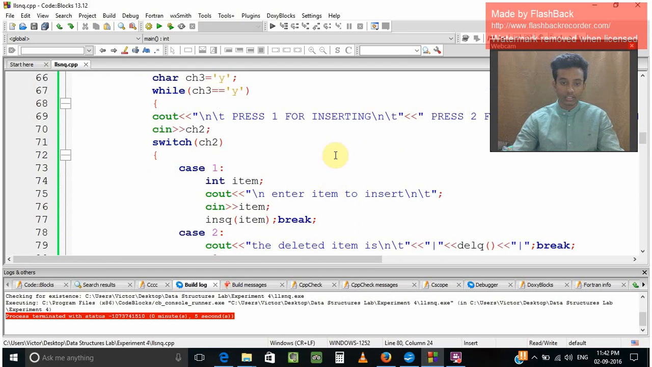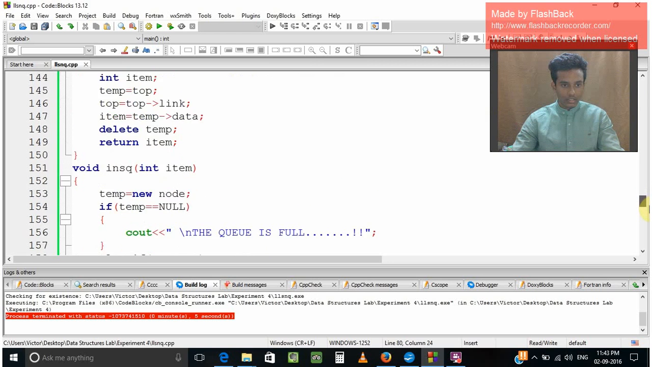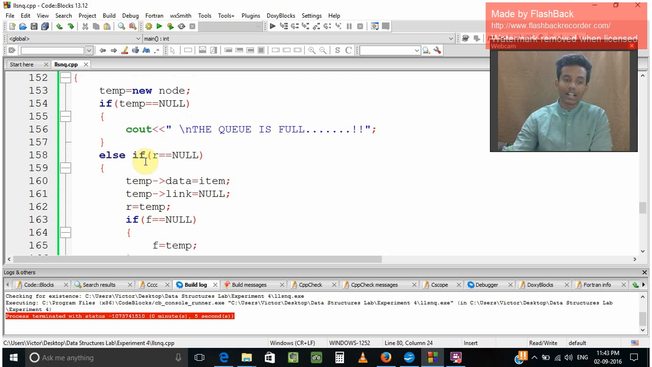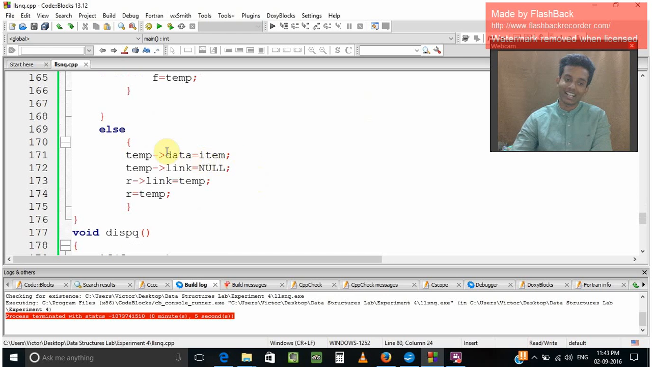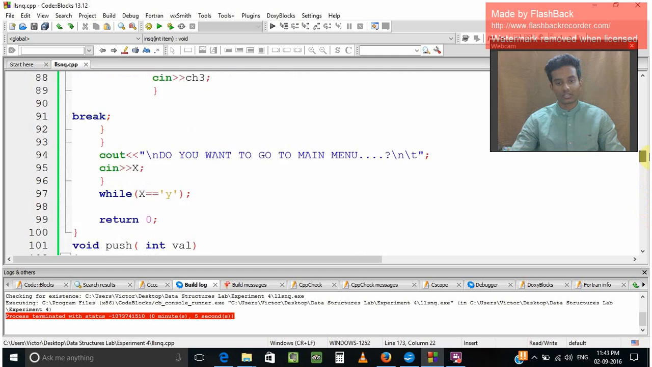So if the user presses 1 for insertion, it will go inside this case, and then it will go to the function. So temp equals new node. If temp is equal to null, the queue is full. Else if r equals null, then temp arrow data equals item, temp arrow link equals null, r equals temp, f equals temp. Or else temp arrow data equals item, temp arrow link equals null, then r arrow link equals temp, and r equals temp. So that's how we do insertion in a queue.